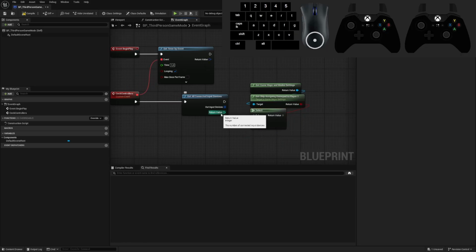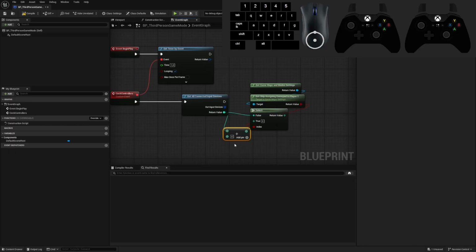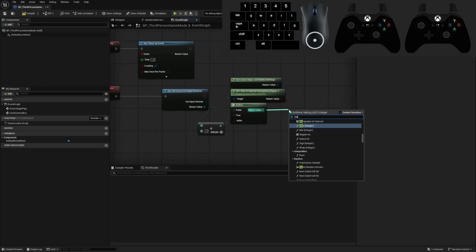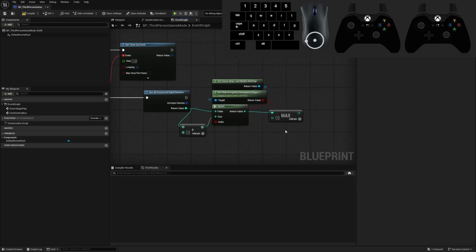Perfect. And now from the return value, connect that to the false pin, and grab it again, add 1 like this, and connect that to the true pin. Perfect. Now, just to be sure that it does not delete the player, add here a max 1.